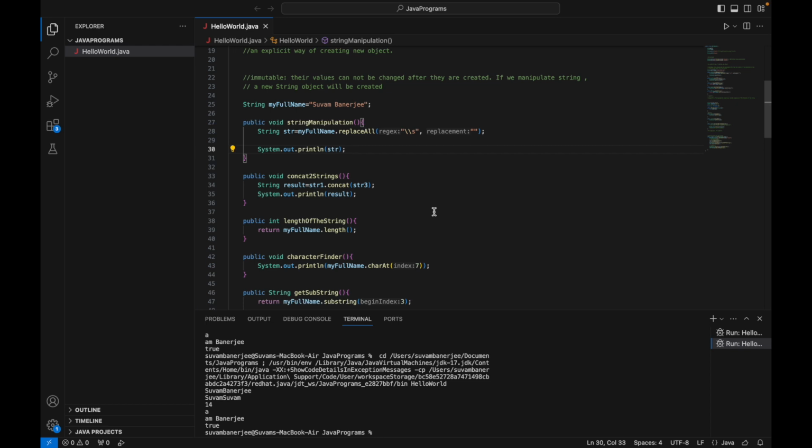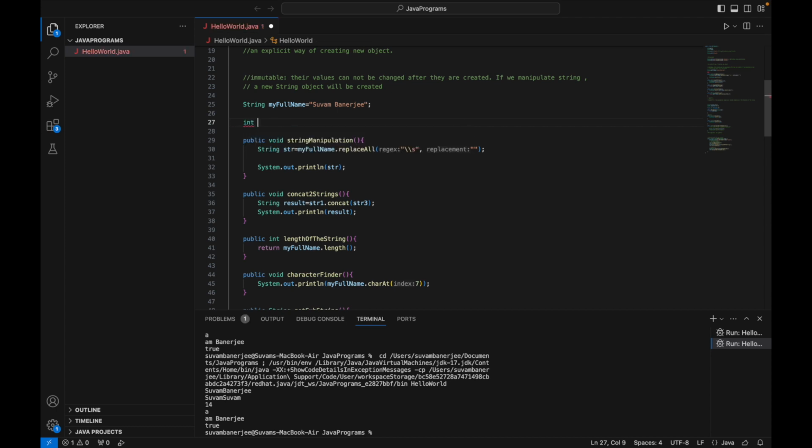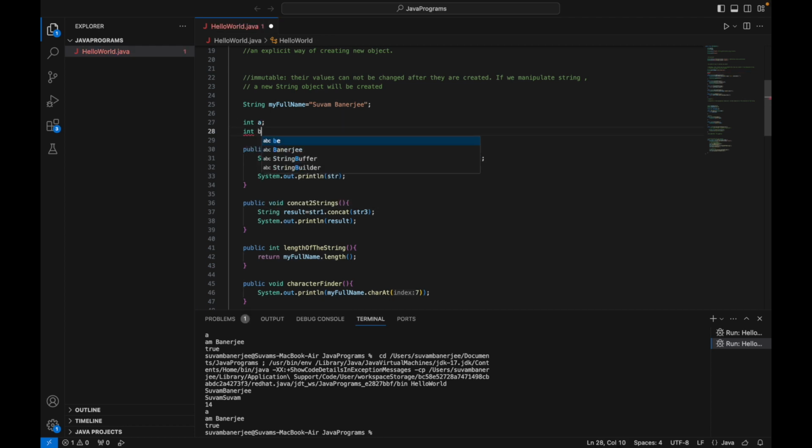Suppose I have certain integer variables, right? int a and int b. So let's assign values for the sake of simplicity, hard-coded values. Suppose a equal to 2 and b equal to 6, right? Now suppose I want to add these two numbers.